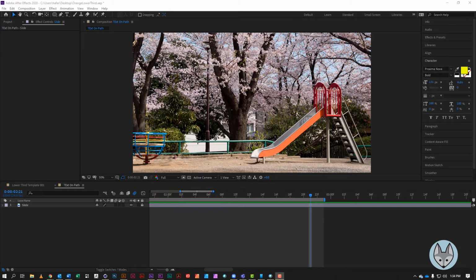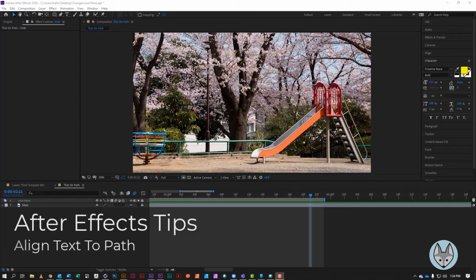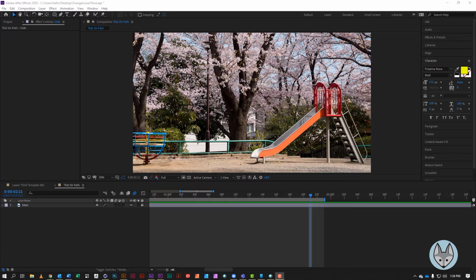Okay, in this tutorial, we're going to do a quick little bit of text on a spline in After Effects and a little bit of masking. So just a really quick tip here. What I've got is just a picture, a photo I found on Pexels, and sort of cropped it in a little, of this playground slide.